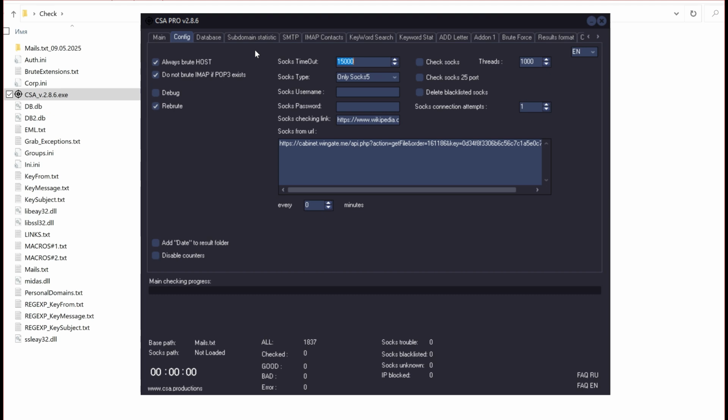Do not brute force IMAP if POP3 exists. If you're checking IMAP plus POP3 at the same time, leave this option enabled, since some hosts still use the old POP3 protocol. And if there is no connection data for IMAP, but for POP3 exists, there is no reason to brute force the host and slow down the program. The reboot option is to retest the woes with another thread. Increases check efficiency by 10%, but slows down the program by 2 times. If you want to speed up the program, disable this option. I recommend leaving the other options at default and not touching anything.